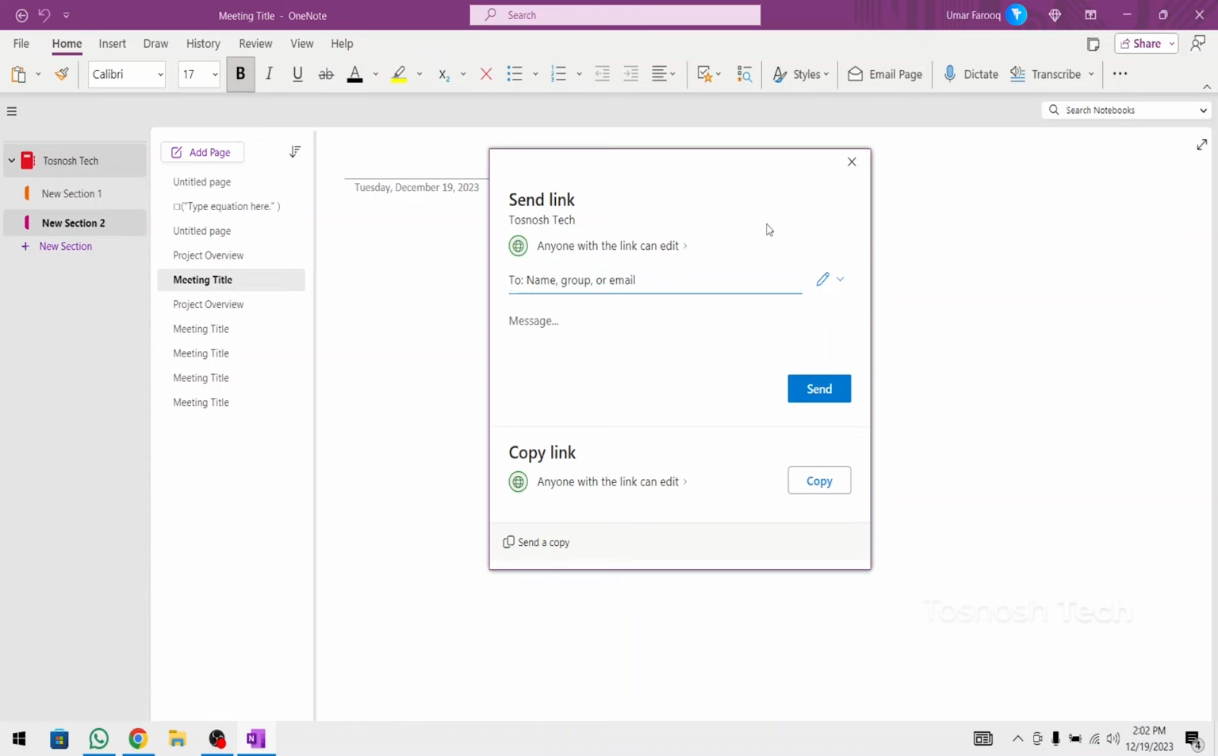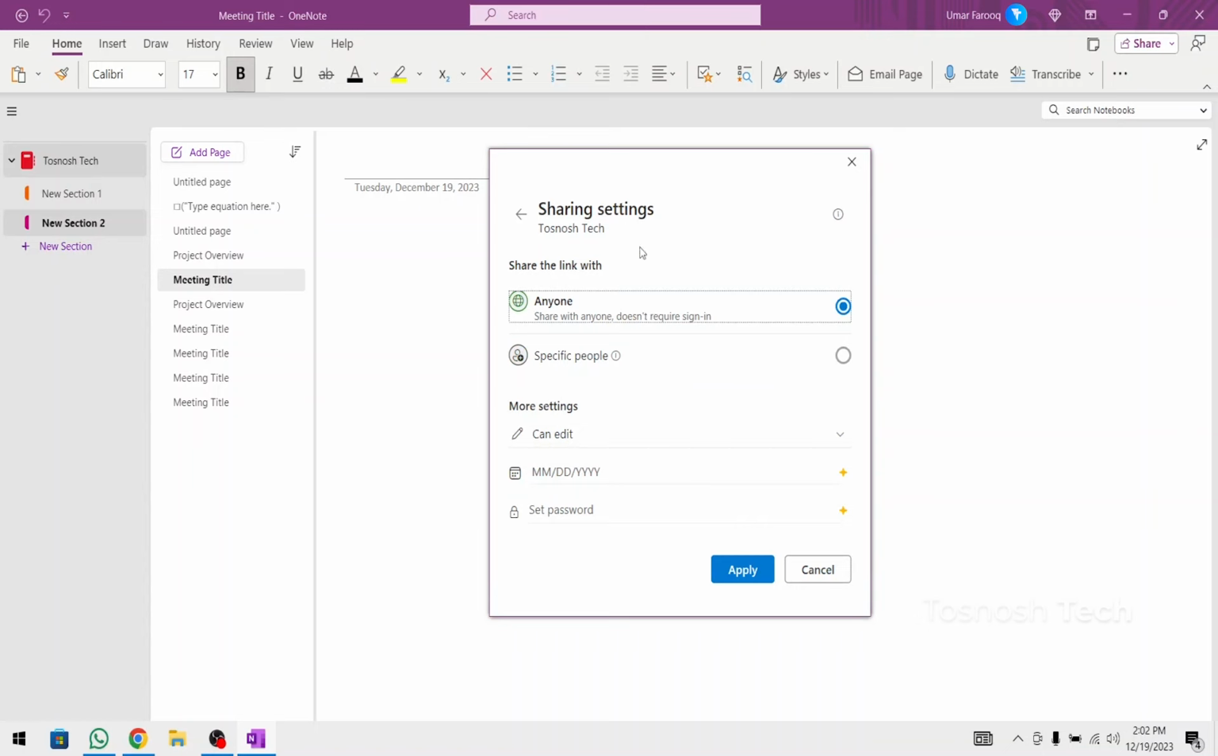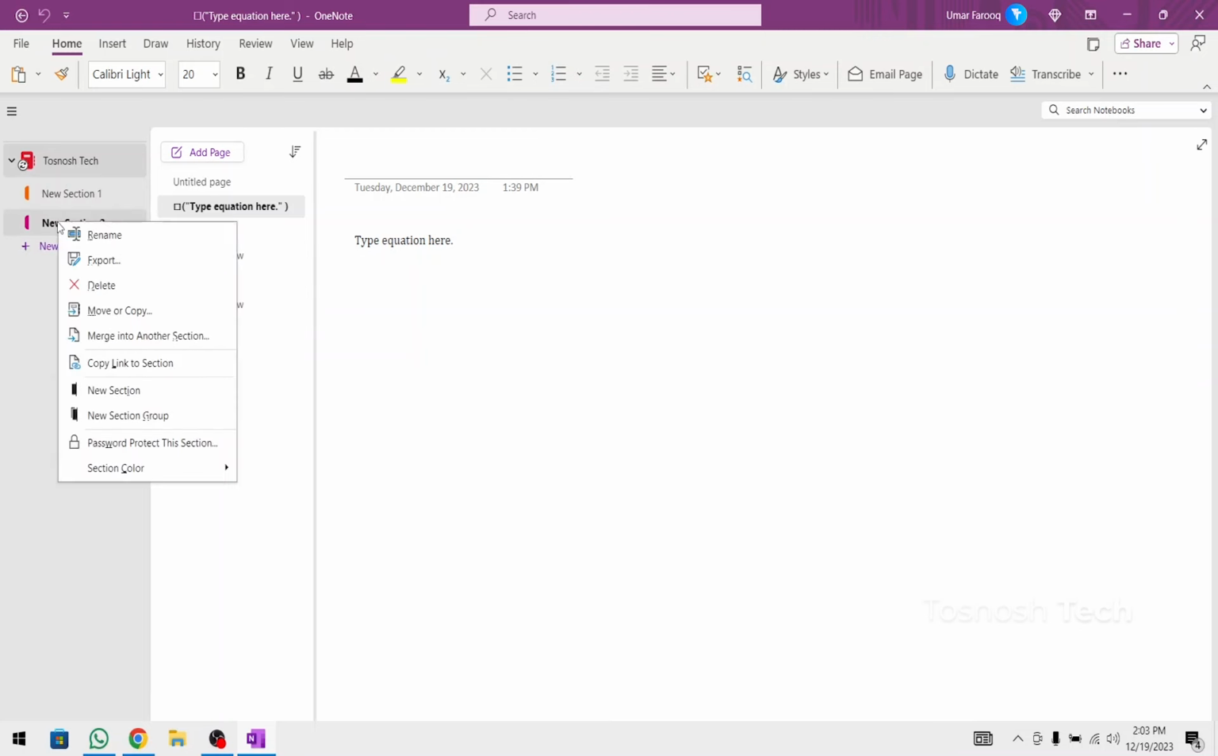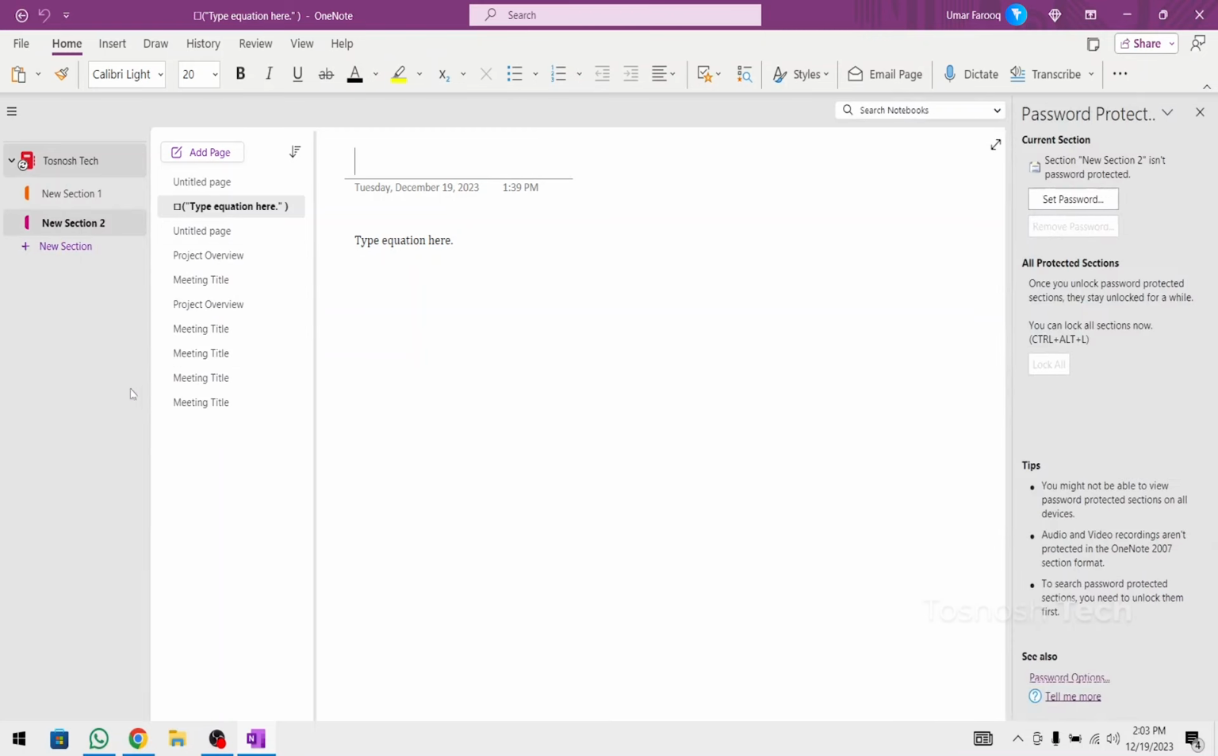You have two options when sharing your notebook. You can either allow the end user to edit and make changes to your OneNote, or they can simply view your notebook without making any changes. If you are choosing to share your notebook with others, you can go ahead and add a password to specific sections that you might not want others to have access to. Right click on your section and then click on password protect this section. Now you can set a password or remove a password from here.